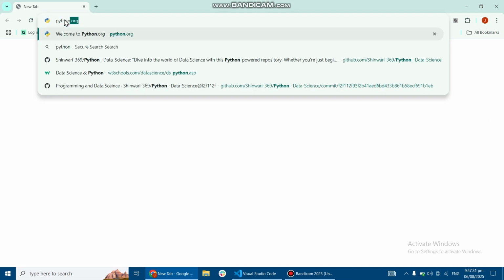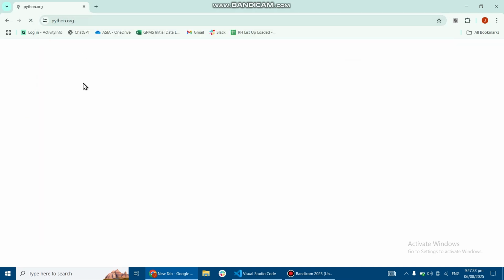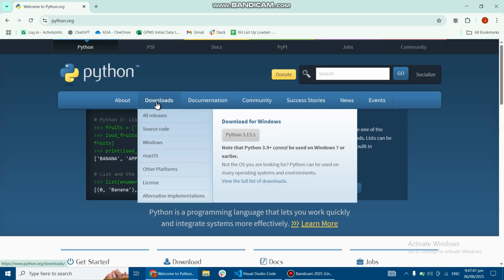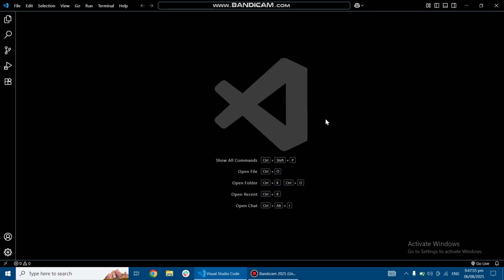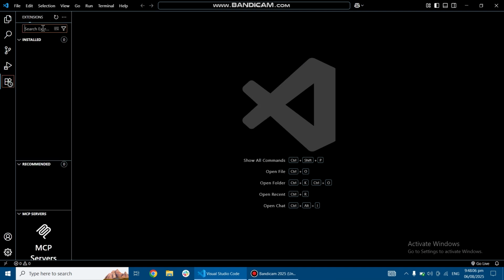You can type python.org, and after that, you can download the latest version, 3.13.5, the latest version of Python. Once you have downloaded the latest version of Python, after that you can download VS Code for coding in Python, and after that you can also download the Jupyter notebook.